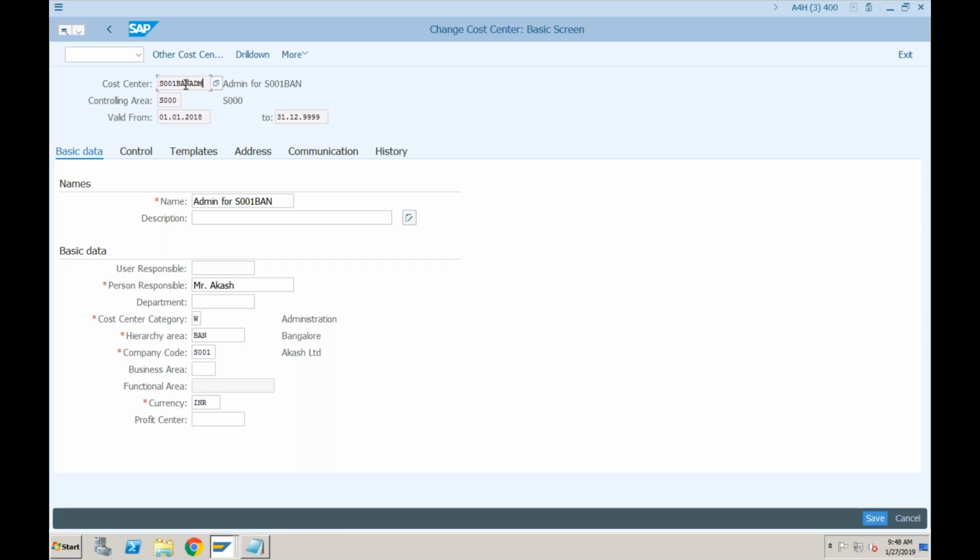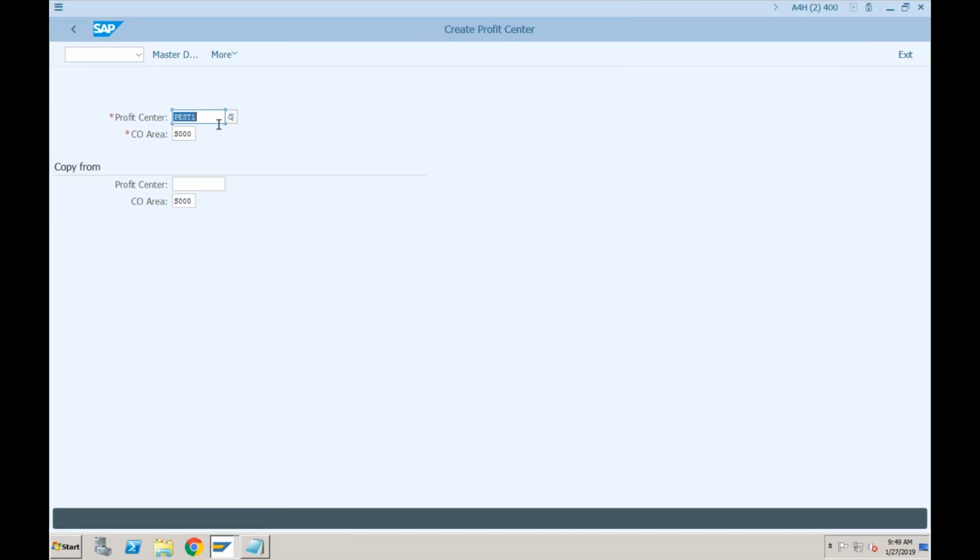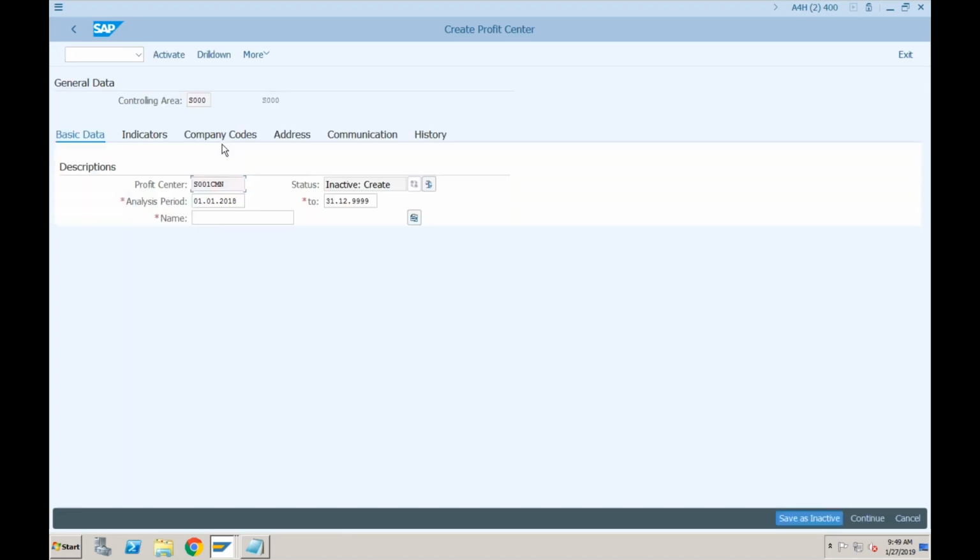So in that case, what we can do is create one more profit center, with transaction KE51 to create a profit center. This time I will create S001 CMN, which means a common profit center for S001, which will not be specific to a particular product. So if I press enter now, this is my common profit center for S001, which has nothing to do with the products.